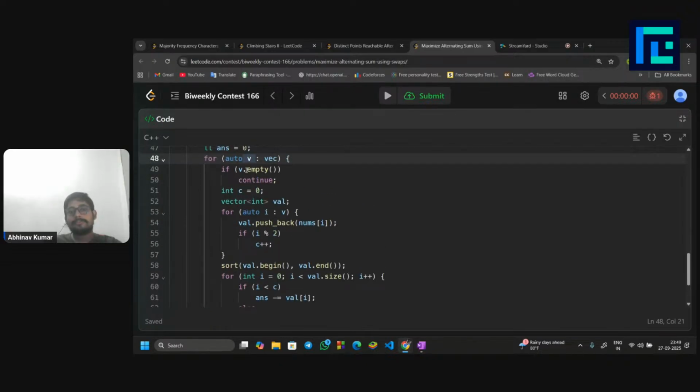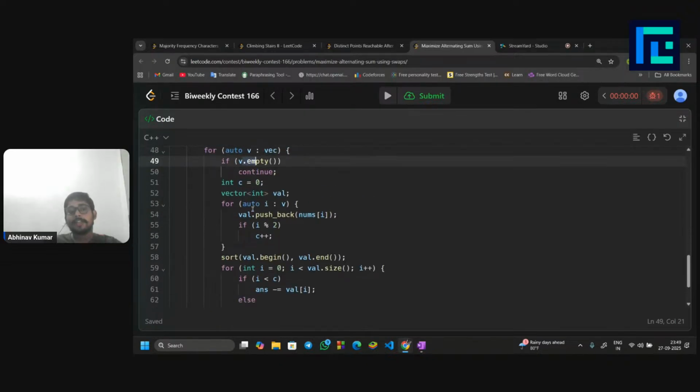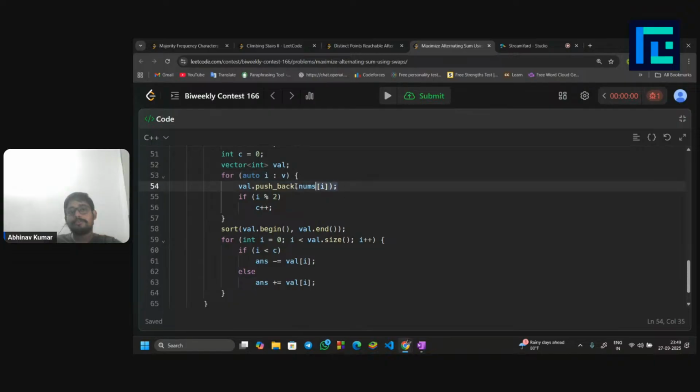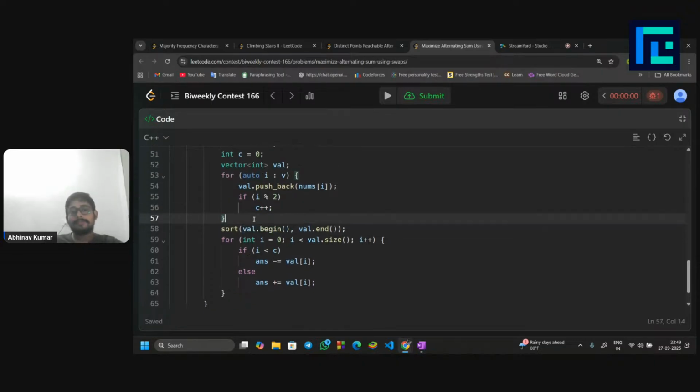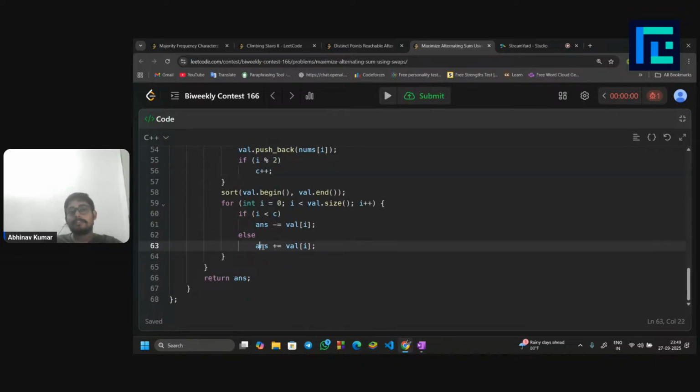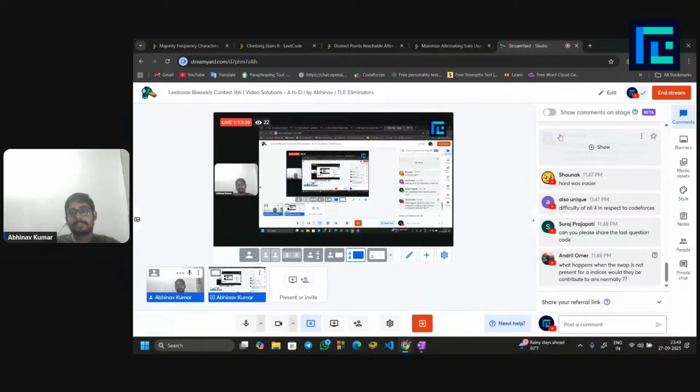When I'm iterating through, if the size of v is 1, then I'll iterate through v, push back the value in my val vector, and sort it. Sorting one value doesn't have any effect, and if c was 1, meaning the index was negative, it would add minus, otherwise plus. Accordingly, for size 1, this would compute it. I hope it is clear.